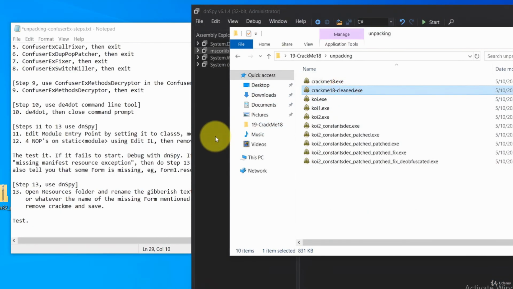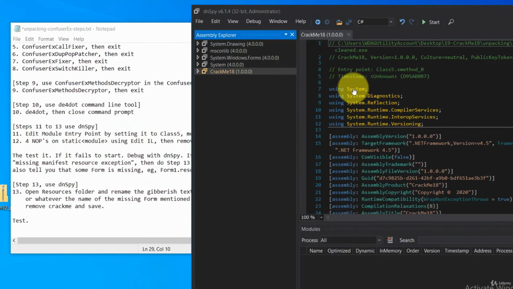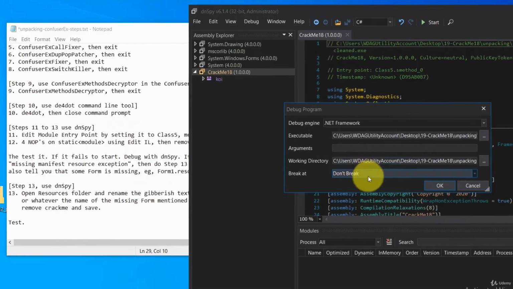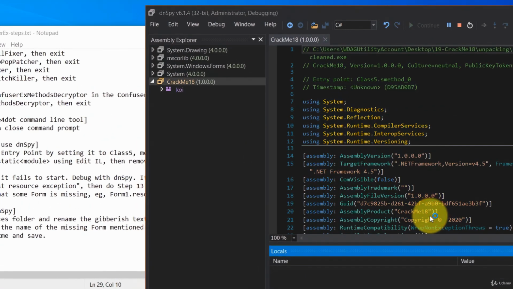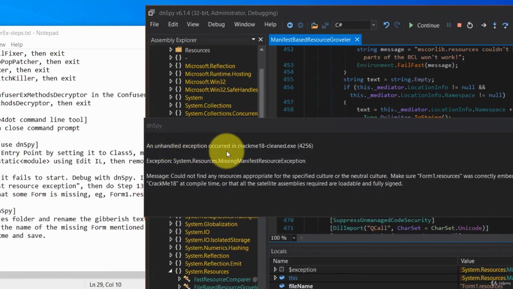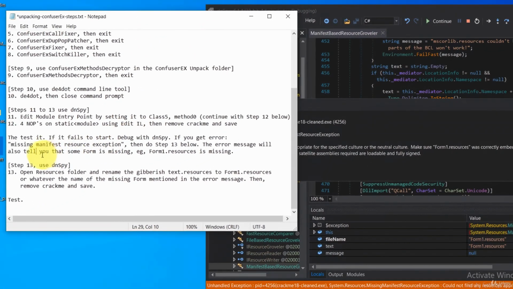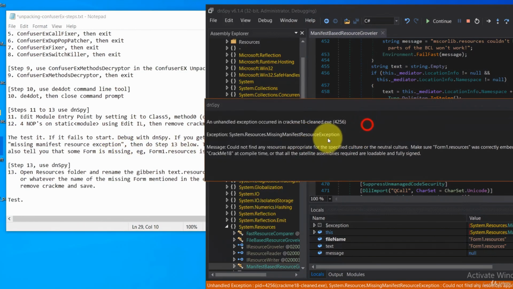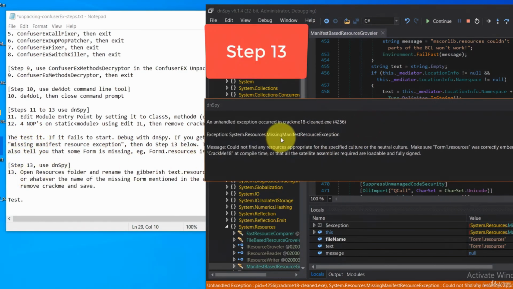Reopen this newly dumped file, and now we try to run it and see the error that it gives. Click OK, and you see the error. An unhandled exception occurred. Exception is missing manifest resource. So that is the error that you might get, missing manifest resource exception. So if you get this error, you should go to step 13.